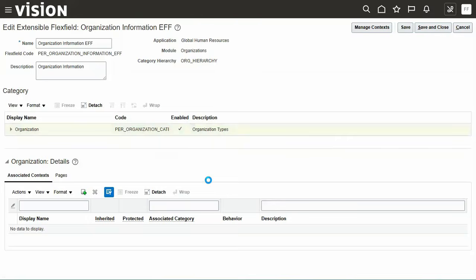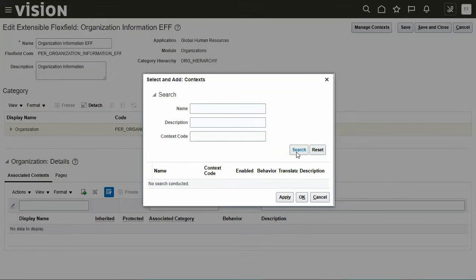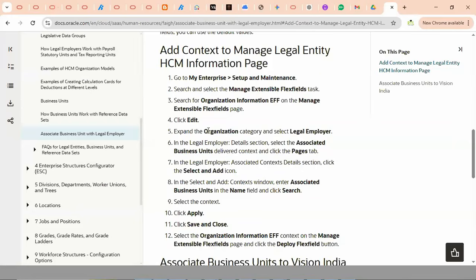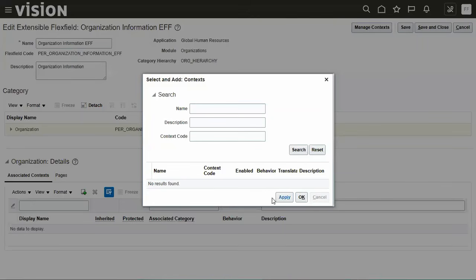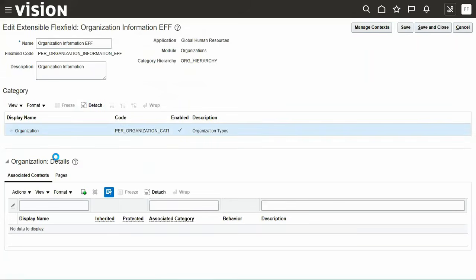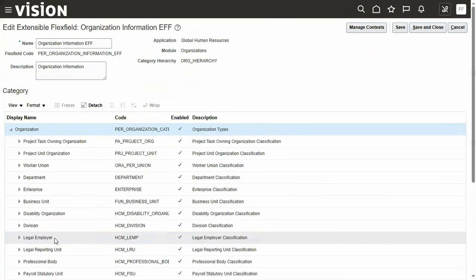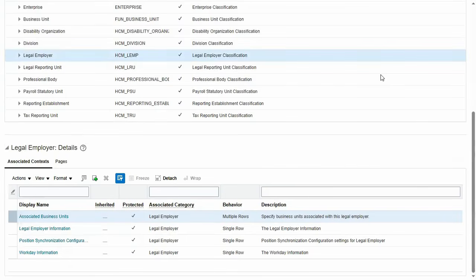Select your associated context. Expand organization category. Select legal employer. I think we have not selected a legal employer. Let me choose that. Yes, legal employer category. Scroll down.